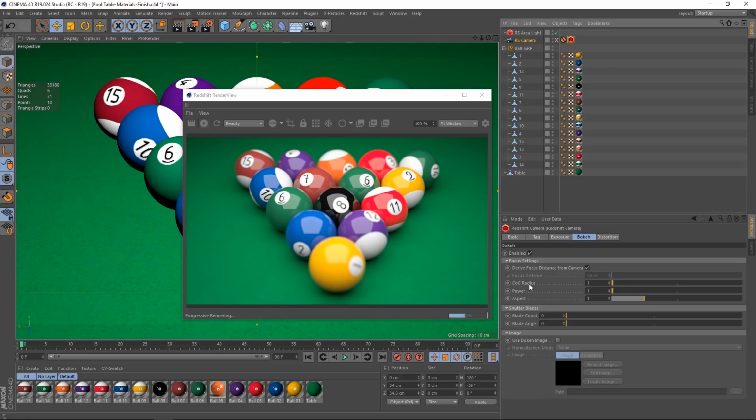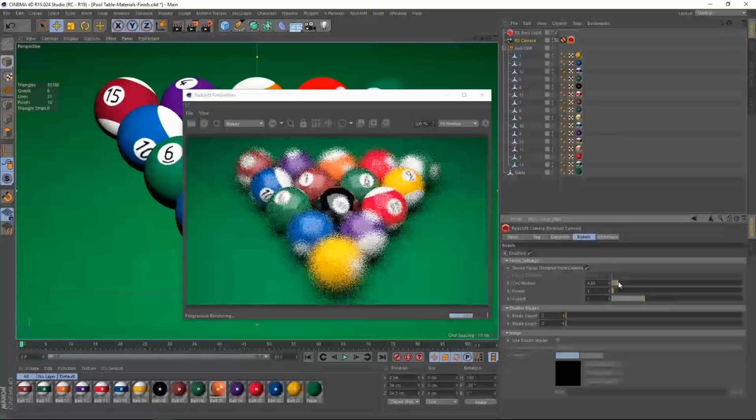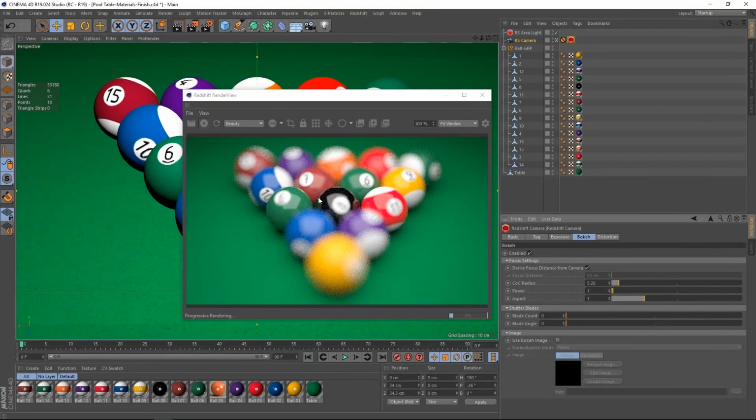So the circle of confusion radius, it's where we are going to tell Redshift how strong this effect will be. So if we start to slide to the right, the effect is really too strong, and the other way to the left. So in this particular scene, I like to use a value of 1. Now the power and the aspect will tell how the blurred pixels circle will look like. I'm not going to show these in this training, but if you want to know more about these two settings, please refer to the documentation.